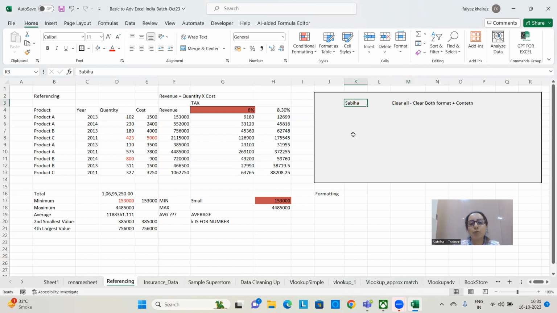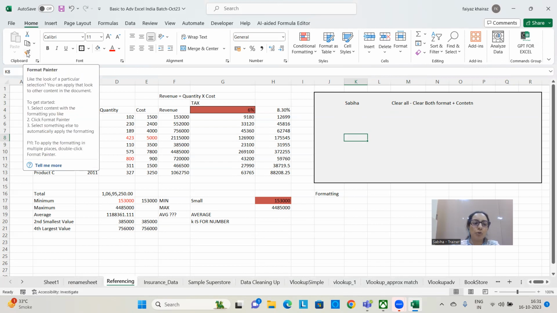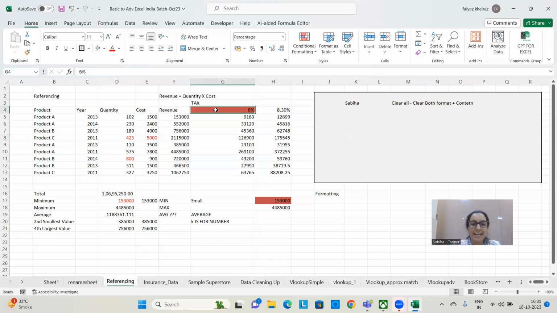Now, suppose I would like to copy formats. If I would like to copy formatting, I will use something in the clipboard which is called the format painter. So first you go to the cell that you would like to copy. Then you click on format painter, and as you move the brush, it will apply the color. Now it will apply the color only to one instance.